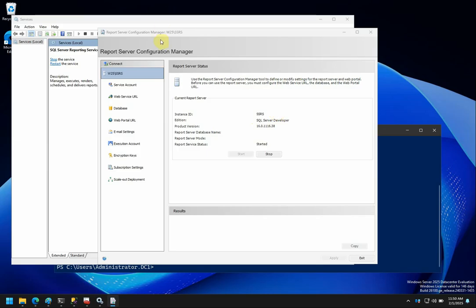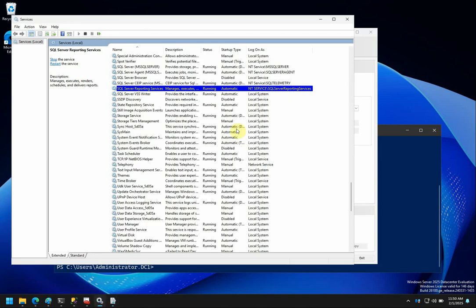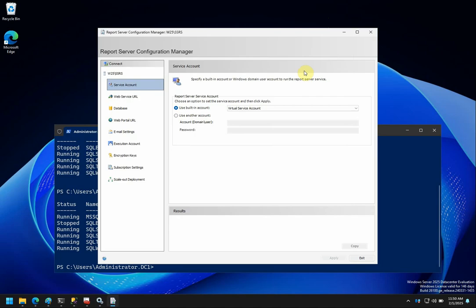So let's go on. The first one is the service account. The service account by default, when we install SQL Server Reporting Services, is the one we just showed. It's a virtual service account. We can use it if we want. However, in a corporate environment, we might want to use a domain account. In my case, because we don't have a domain, I'm going to just use a Windows account.